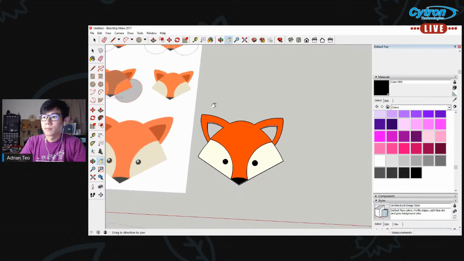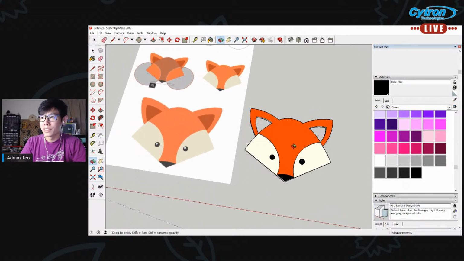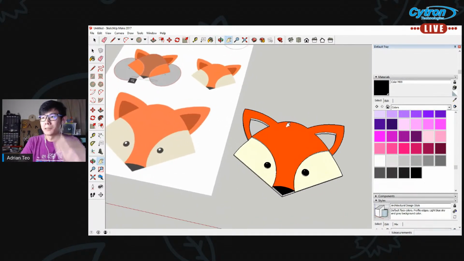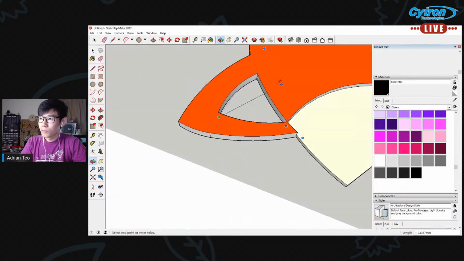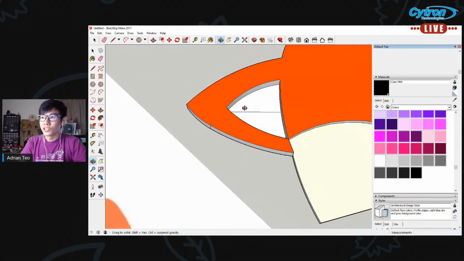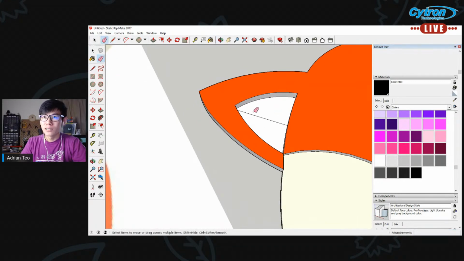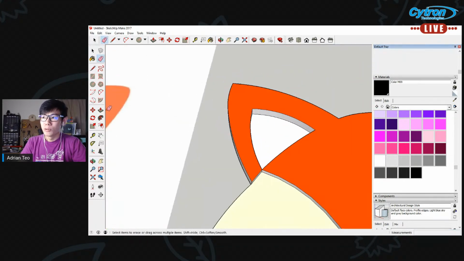So there you go, there you have it, your cute little fox. And if you want to cover that ear, by all means, go ahead and use a pencil. Pull from one end to the other end. It should cover the 2D plane over here. Remove the line and extrude it. Okay, you can go all the way up here or you can go halfway down.